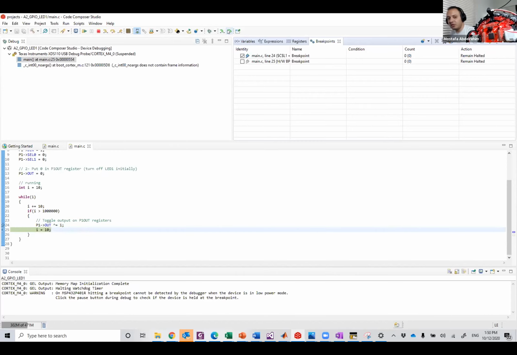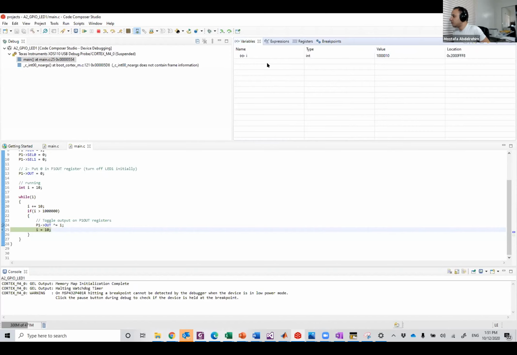yes, it turns off. Okay, now let's see the variables we have. So this is I, now it's 1,000,010. After this line, it will be just 10. So let's see what's gonna happen.